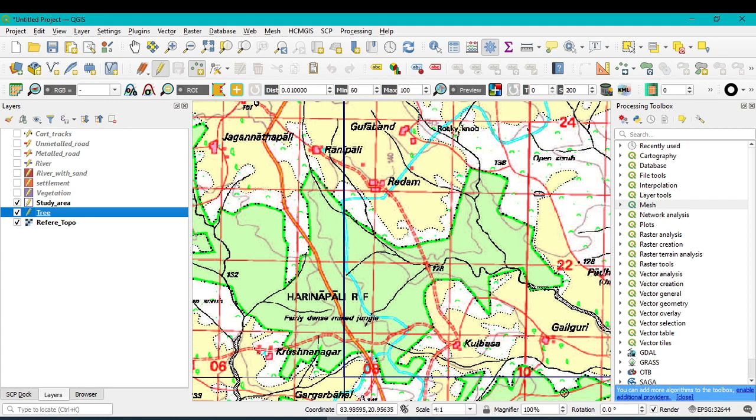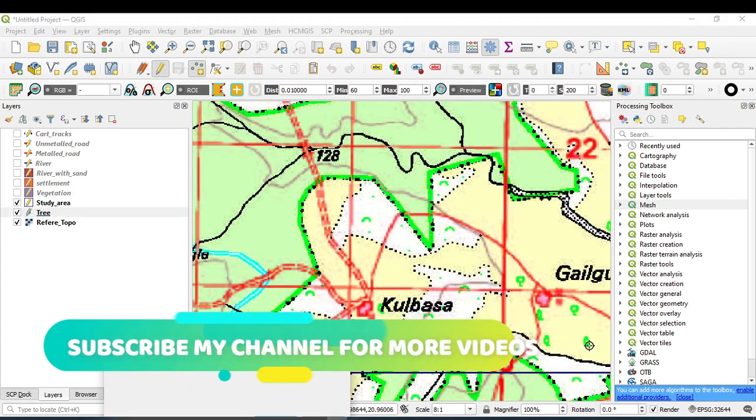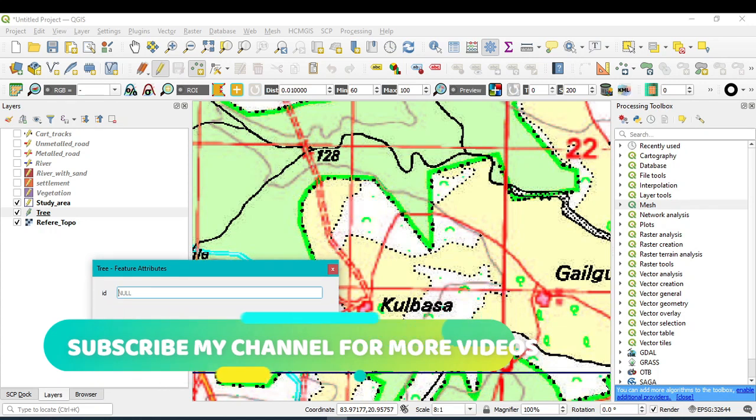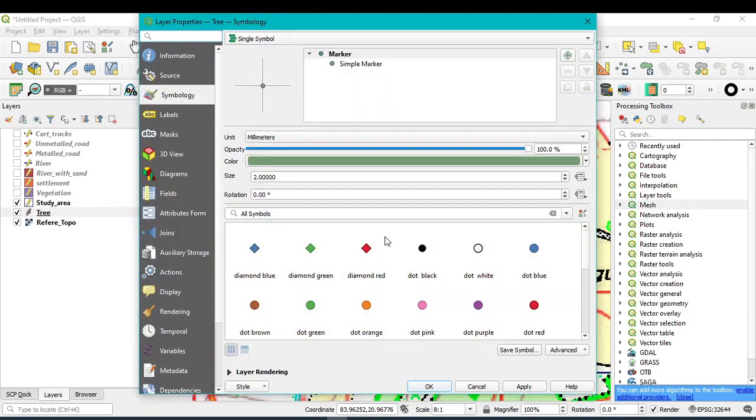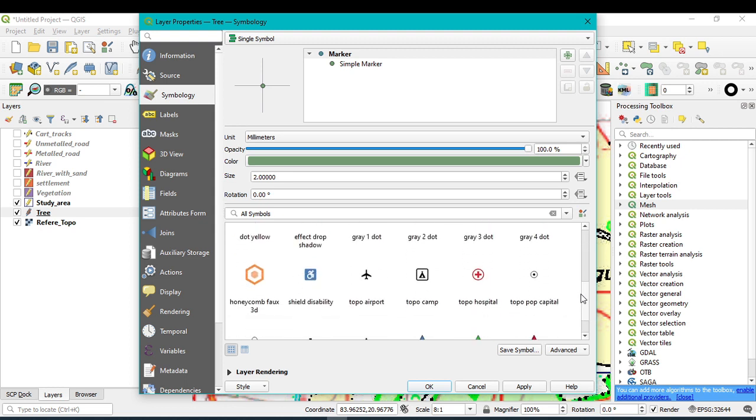So from my study area you can see this green portion actually showing the different kinds of trees. Simply click here and click on OK. So these are all trees, which are recognized by Survey of India in their topographical map. But you can change the shape, size, and other things also from here.